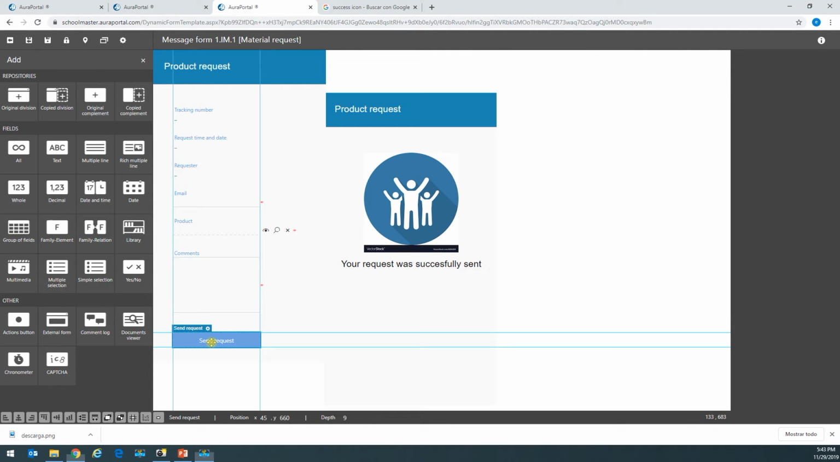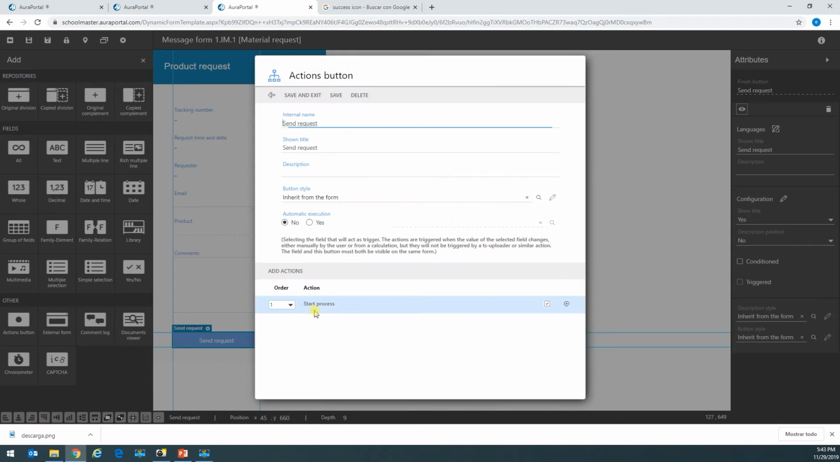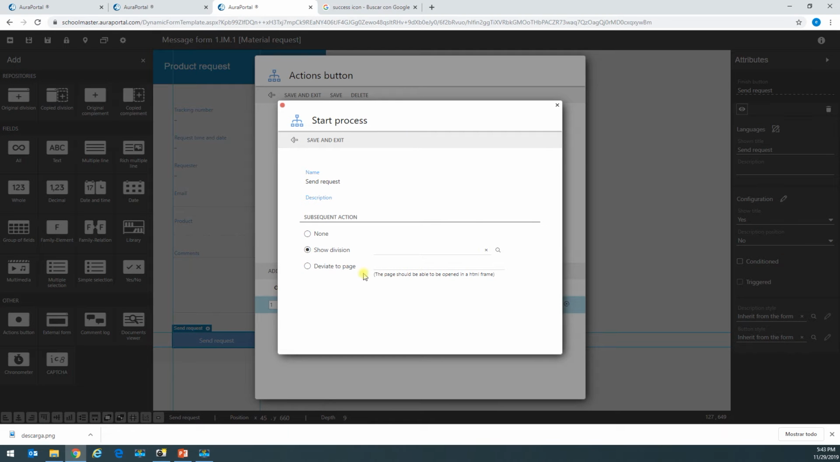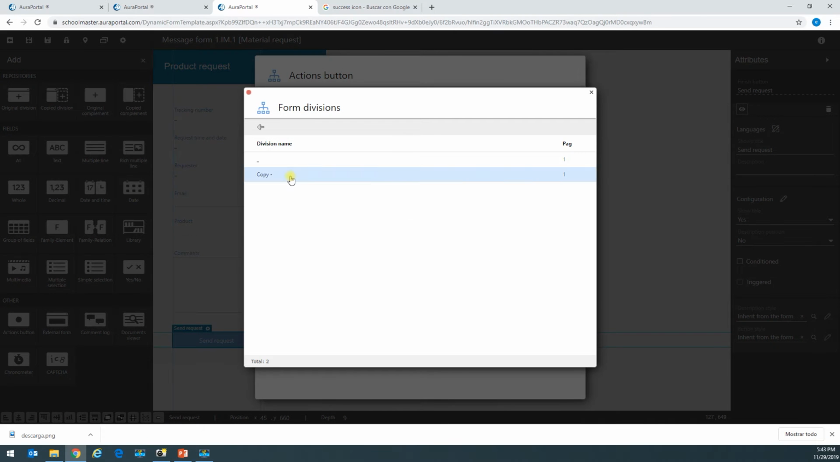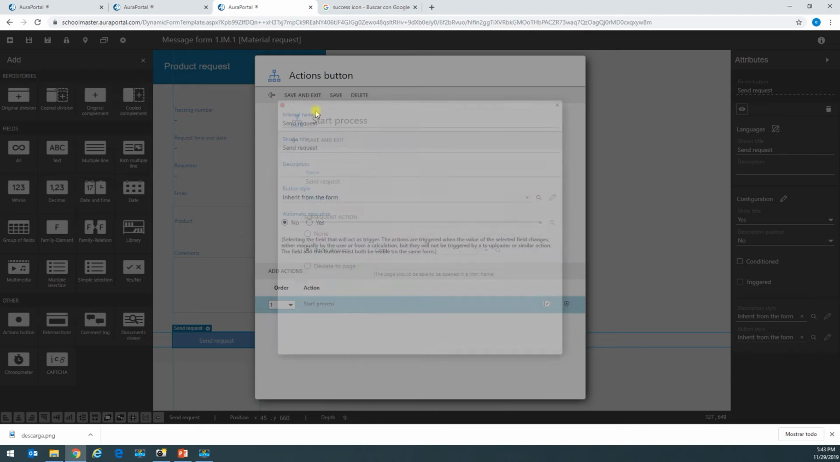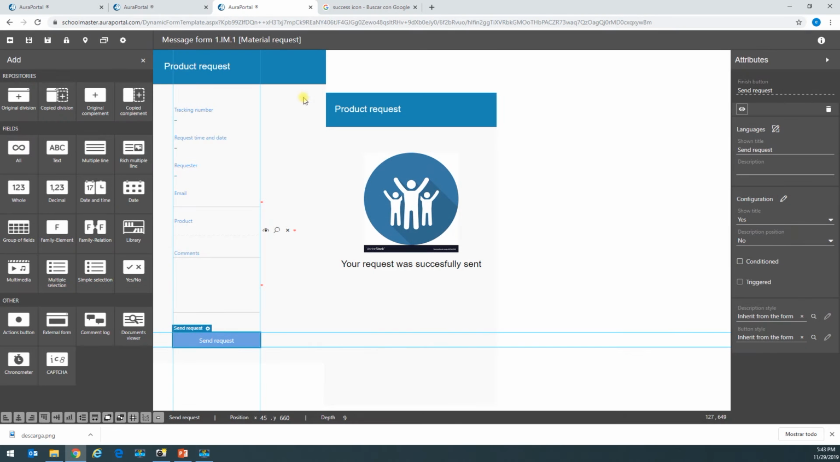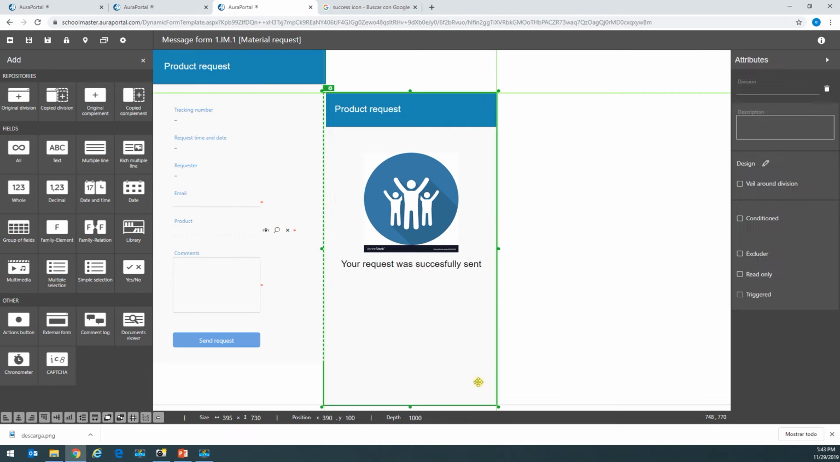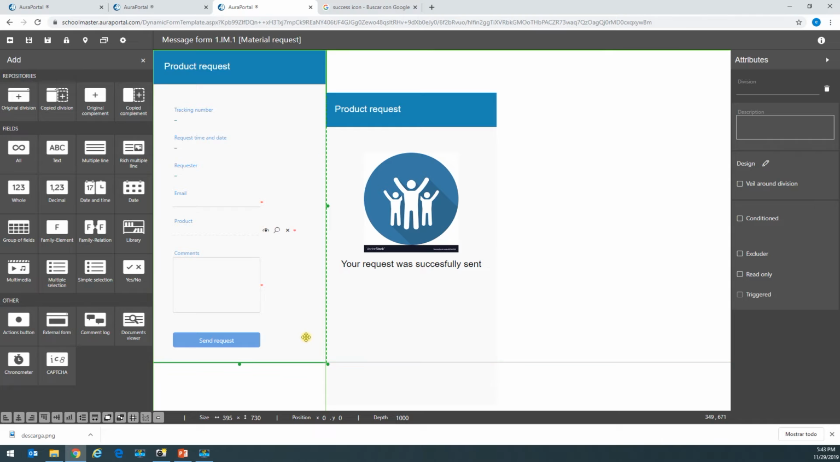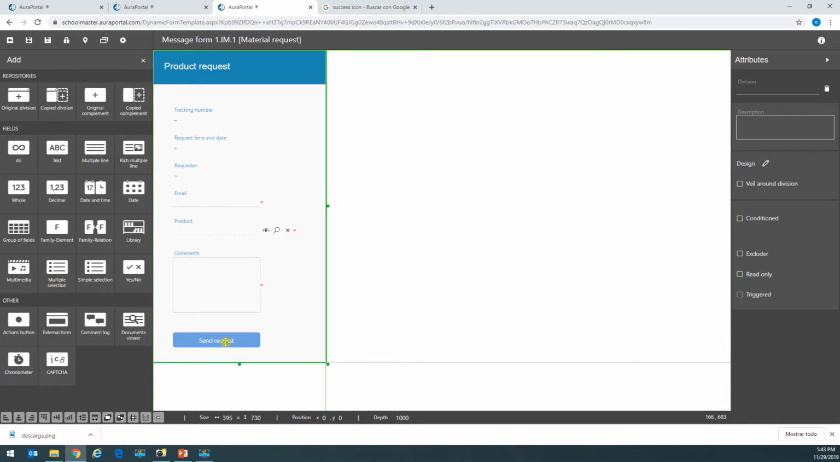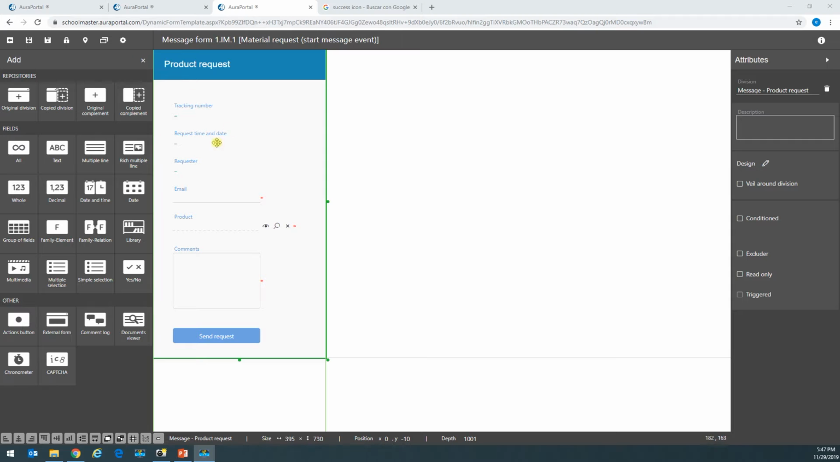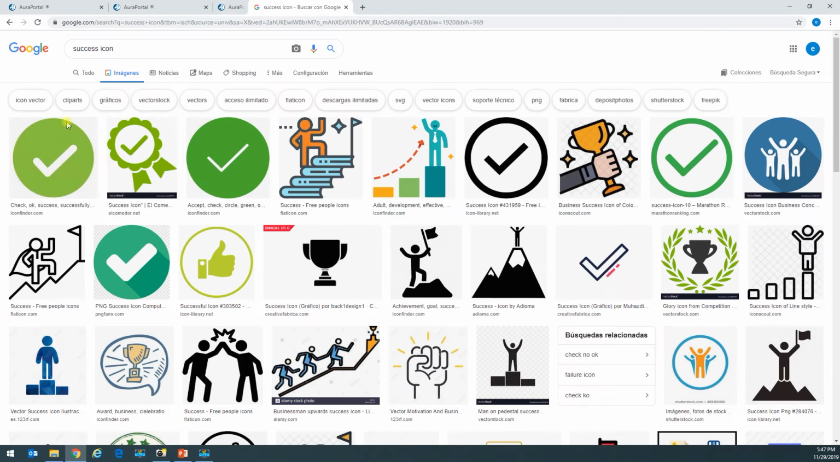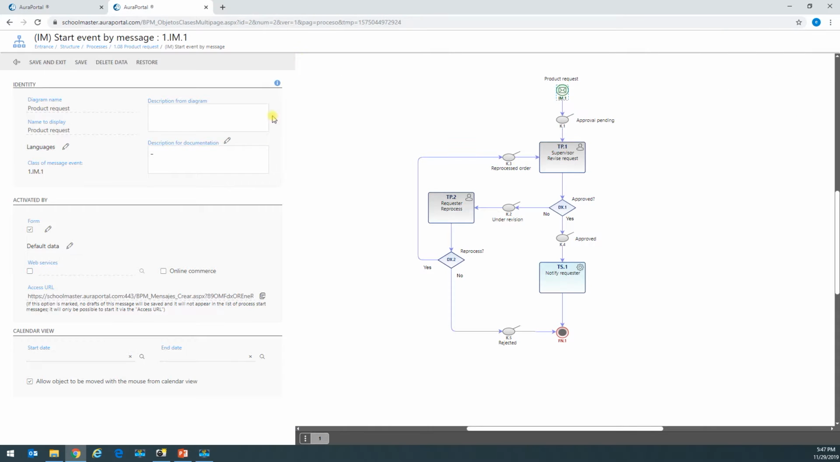Now the next thing I want to do is configure this button here. So when I start the process, it shows me this confirmation division. So when I just copied, there we go. And now I'm going to set one in back of the other one. So it's not going to be displayed until the process is actually triggered. With this, we finished the configuration of the start message event, but I would like to add one last detail.